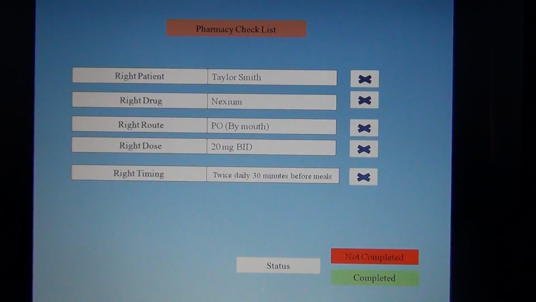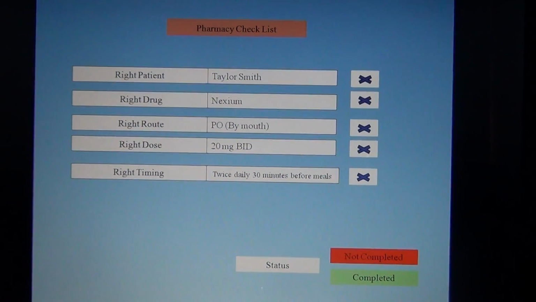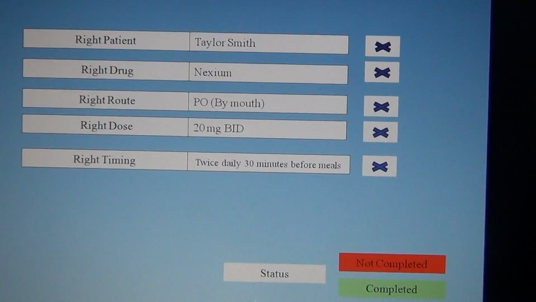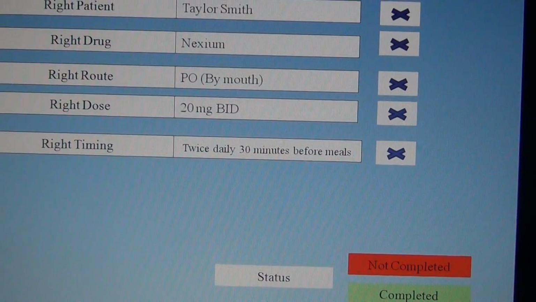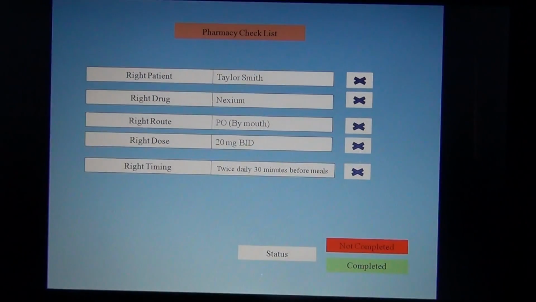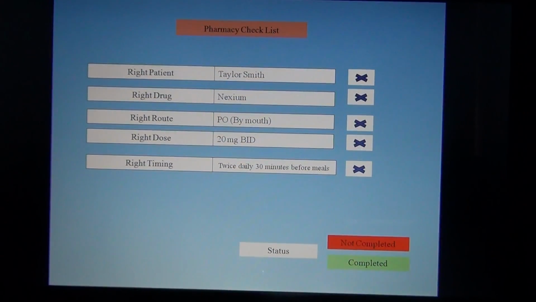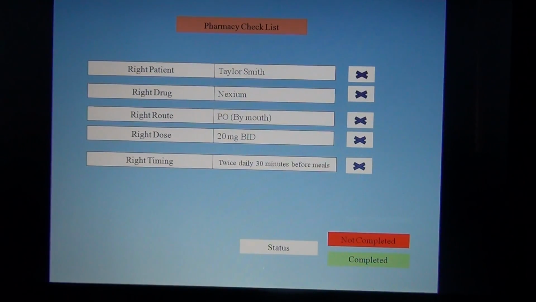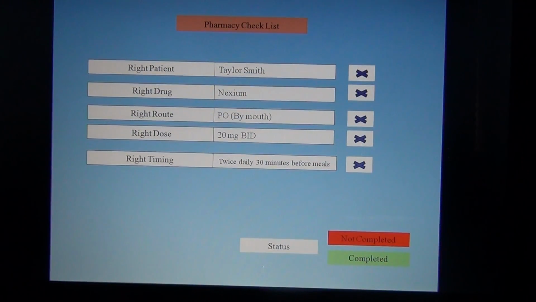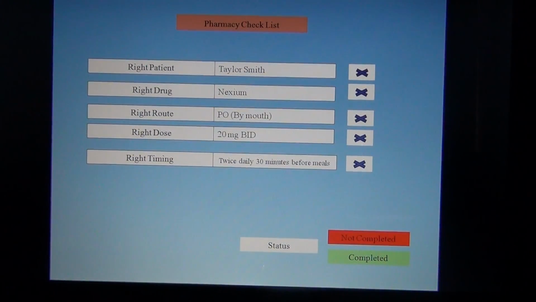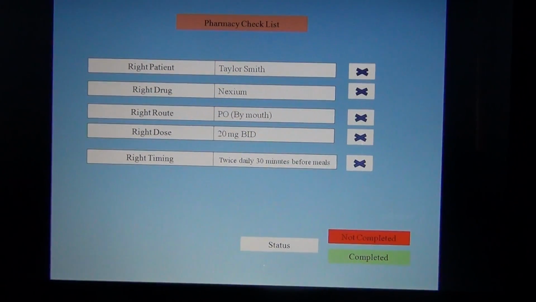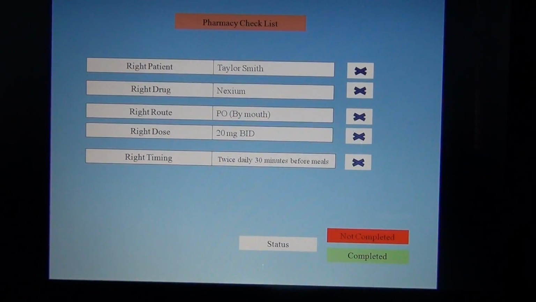Once we have all five rights checked, we then hit complete. Once it is completed, it goes into the finished prescriptions and stays there for approximately six months or so, depending, just so that we have a reference to look back at in case anything ever came up. But this right here concludes my system on dispense and pharmacy.